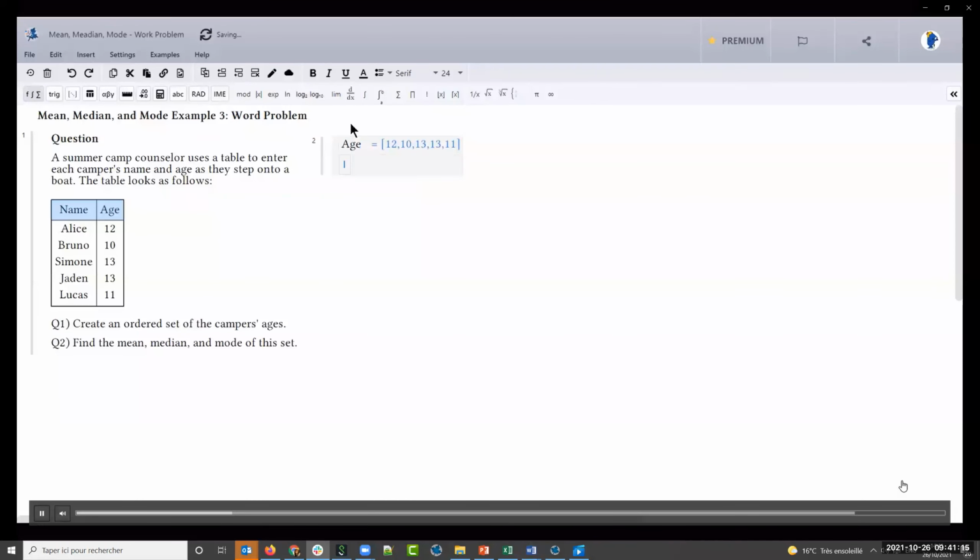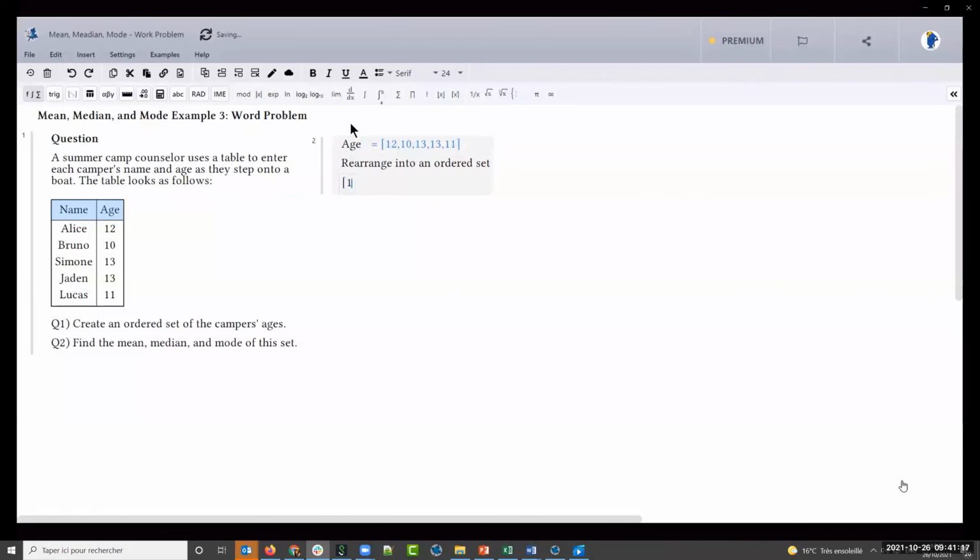First, let's rearrange the ages given into an ordered set. The mean is the sum of all the ages divided by the total number of ages. In this example, it's 11.8. The median corresponds to the value in the (n+1)/2 position. That's the value in the third term. And by looking, we can tell that the mode is 13.